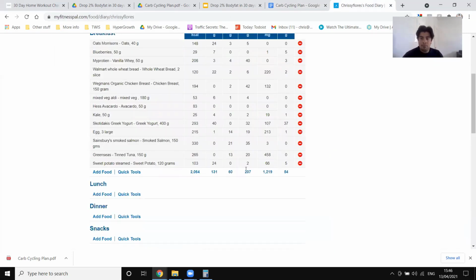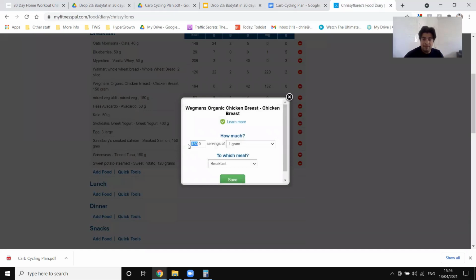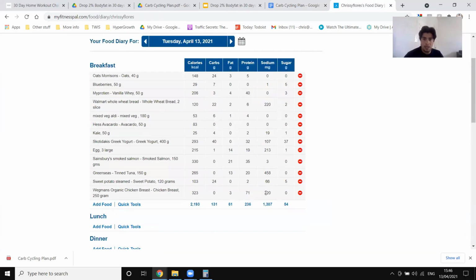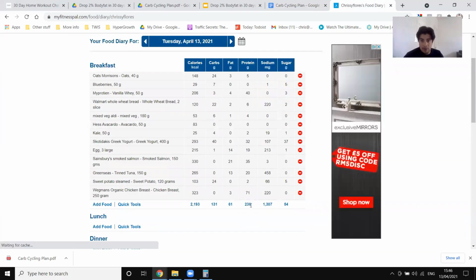And we said we wanted to get our protein to 230, say, for example. We go down the protein source. We see that chicken's very high in protein content. So if we add another 250, like so. Oh, look, bang on, 236. So we hit it right up there. We've ensured that our carbohydrate stays low.